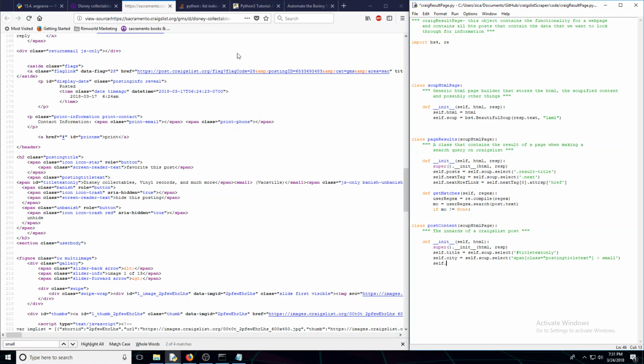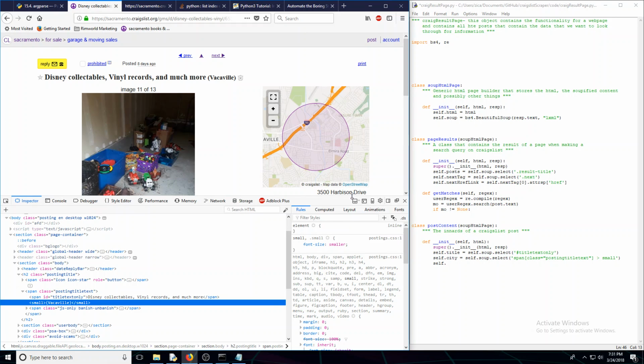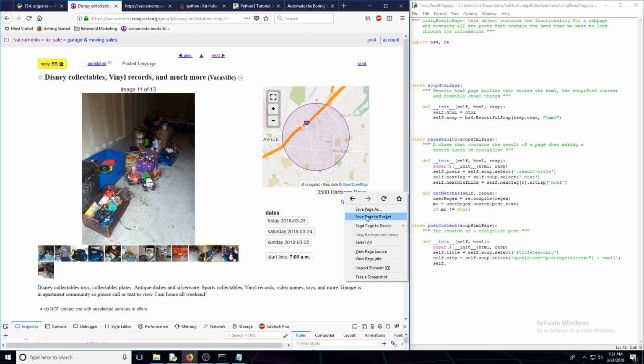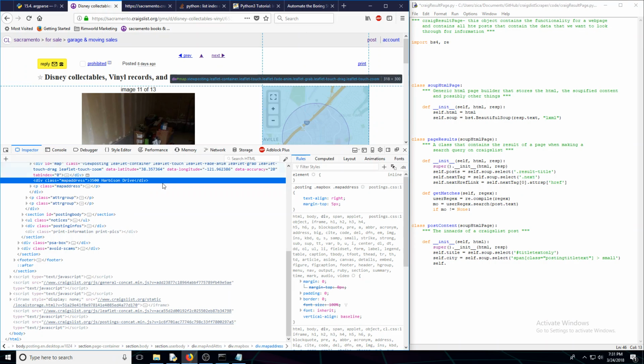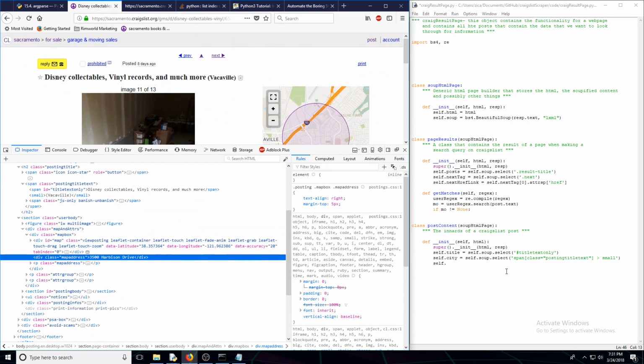Self dot here equals. And the reason why we're doing all this is because we want to make this program as expandable as possible. And if we handle all this stuff before we have to get to it later on, then we won't have to deal with it later on. So right now we're getting the address. So we want to get all tags with the map address tag here.